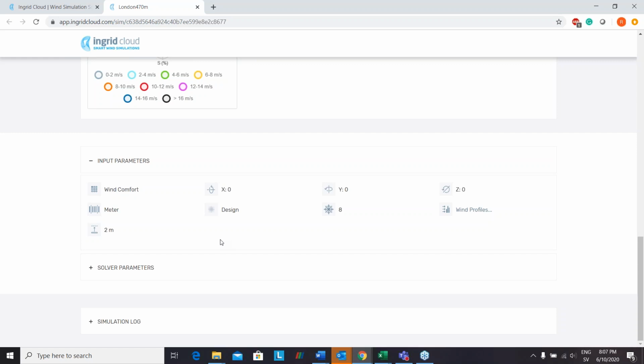In this case, the user has chosen an evaluation height of 2 meters. We can choose also 1.75, 1.5 meter is the guideline, for example, for London. As I said, the evaluation is done with 8 directions. And also you choose wind profiles. Wind profiles are the curvature of the wind before it hits the model.